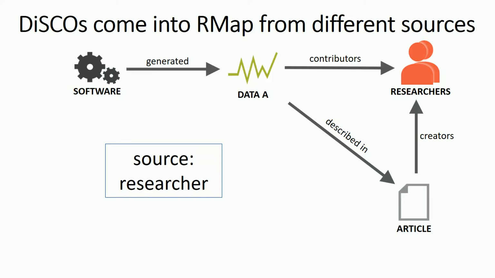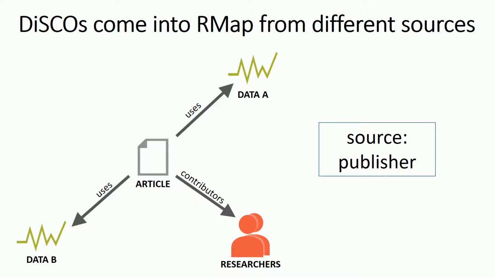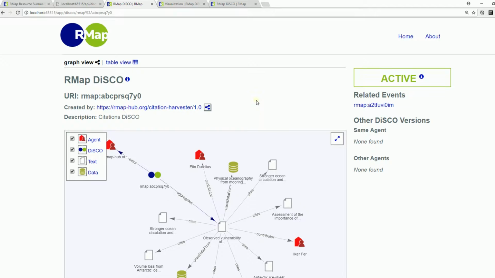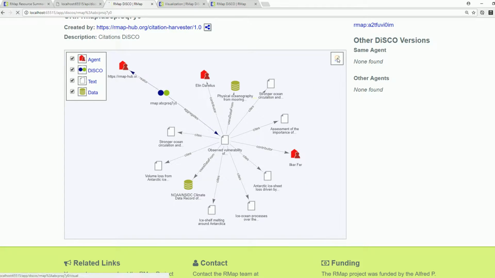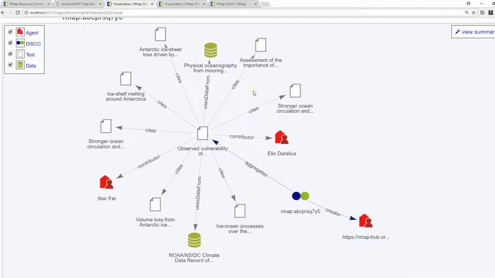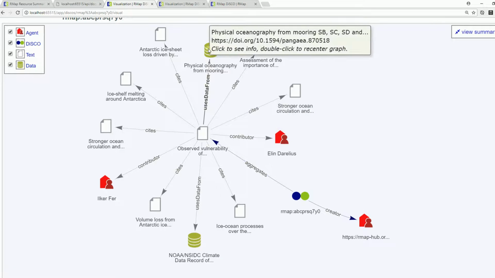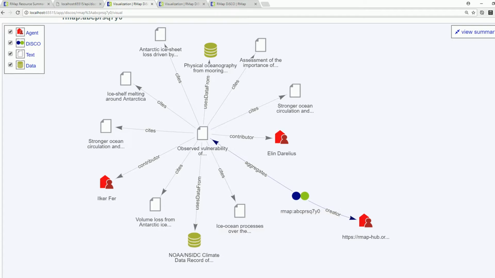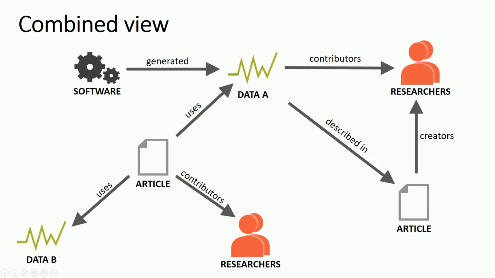So now that we have this one DISCO from a researcher, say there was another DISCO that was harvested from a publisher, and this happens to show two data sets that were used to produce an article. In RMap, the DISCO would look something like this. So this time the focus of the aggregation is an article, and you can see a connection to the two data sets. This one being the one that we saw in the first DISCO. So what we have now is a combined view that has more context than either DISCO had on its own.